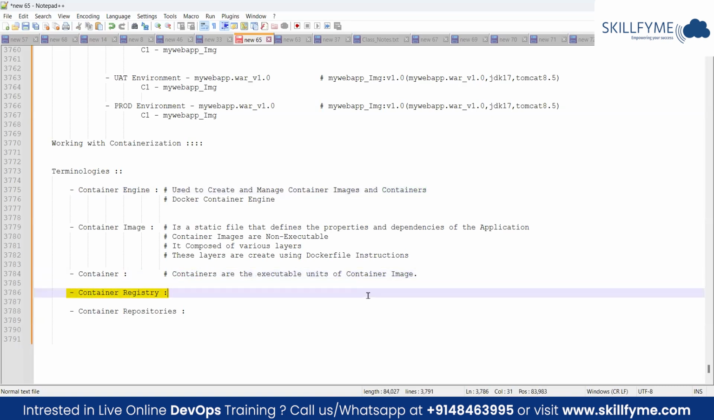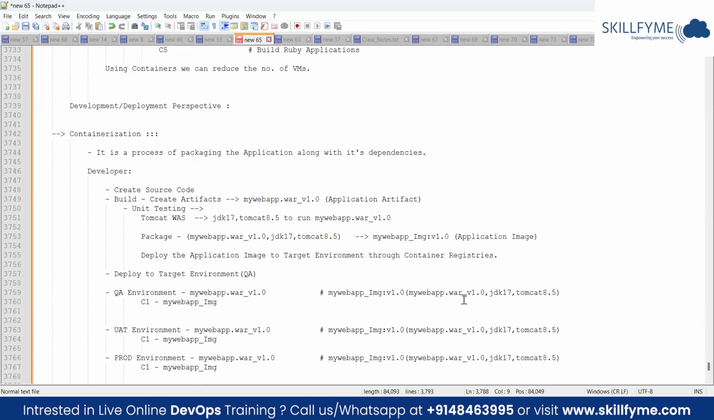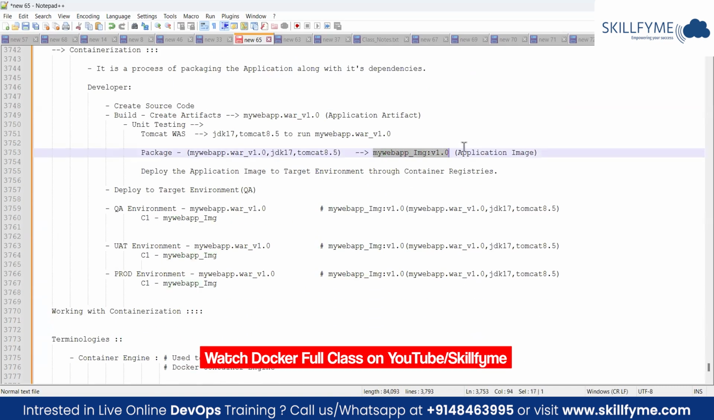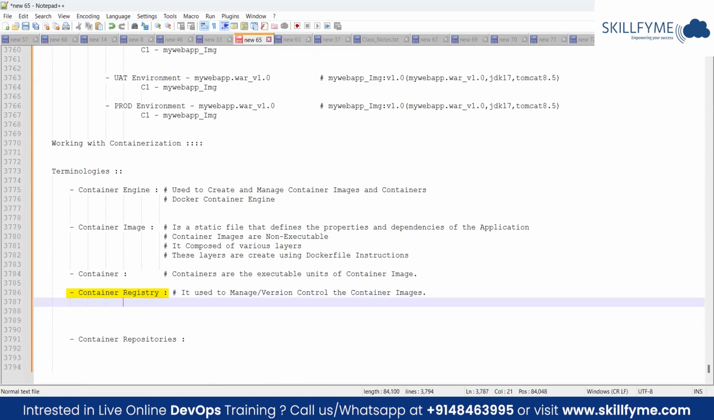Another important thing is the container registry. So these container registries are nothing but, you can consider like a repository. Okay, it is basically used to manage version control of the container images. Simple as that. What is the purpose of GitHub? Whenever a developer creates any new version of the source code, it can be version controlled in your GitHub repositories. Similarly, whenever you create any version of your application image or a container image, these versions can be maintained in your container registry. We use one container registry called Docker Hub. We are going to use Docker Hub as a container registry to manage our images.